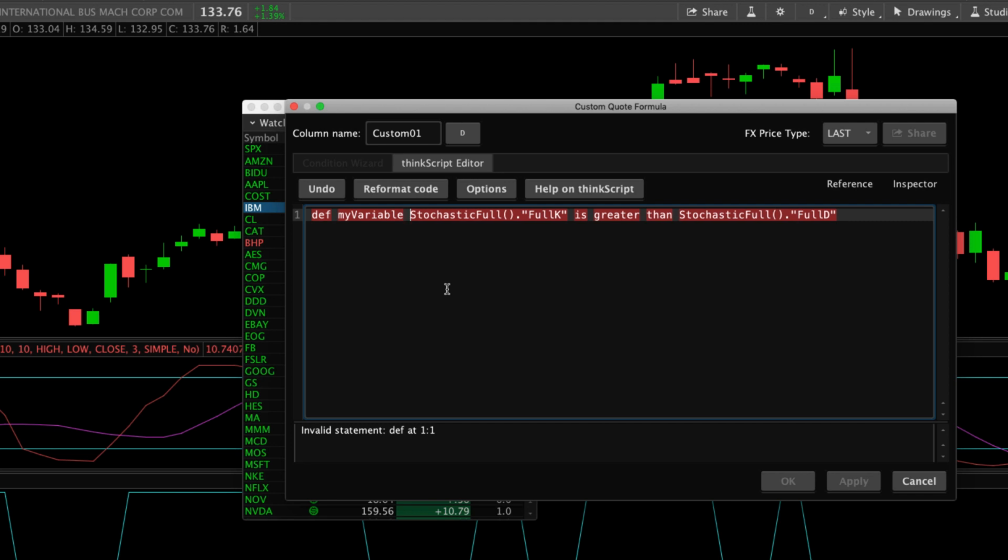Okay, then we need an equal sign. And we put spaces in between all of these. Notice there's a space between the def and the variable name, and there's a space between the variable name and the equal sign. Okay, we got spaces in there. And at the very end, notice everything's in red, and the error says invalid statement.